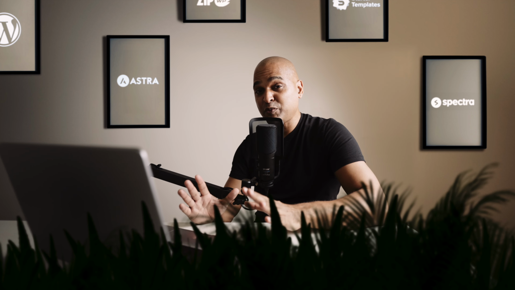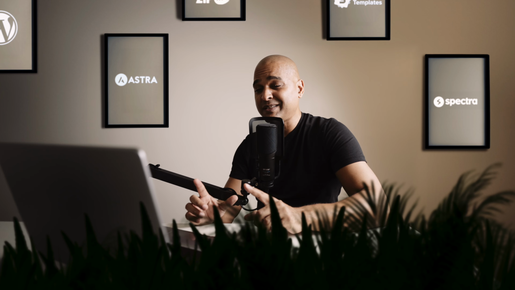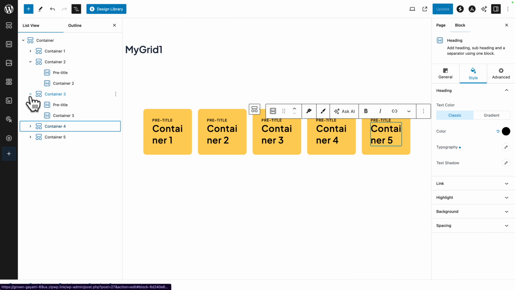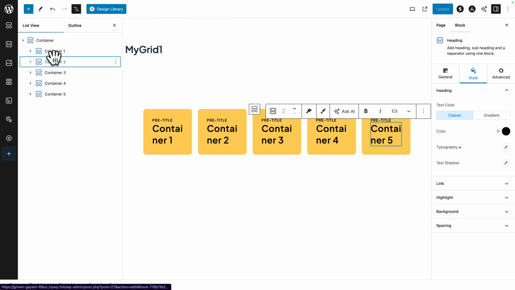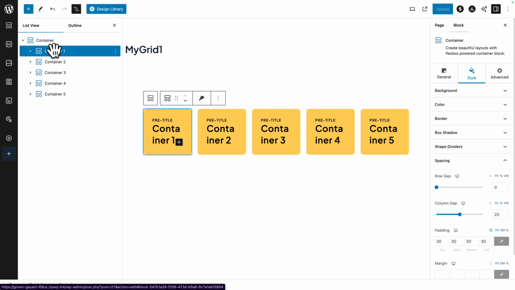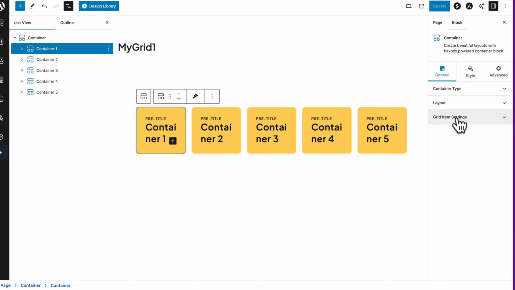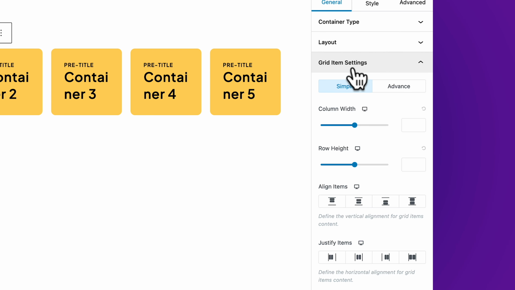And once again, because we've done our homework before, this is going to be super easy. So basically, we're going to use the positions on the grid to help us. So first, let me collapse all of the subcontainers. Let me select container 1, go to General, and then let's close the Container subtab, and let's open the Grid Item Settings subtab. And here you can see we have two more subtabs, Simple and Advanced. Let me quickly show you Simple.